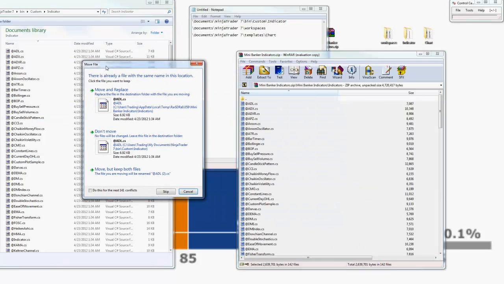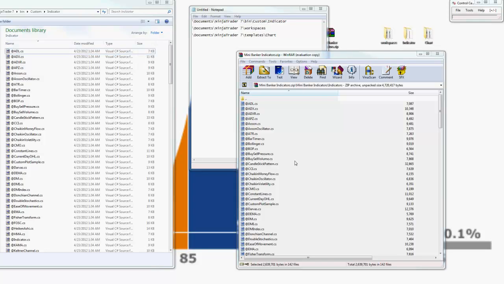And you'll get files that you have already got. This is fine. What I want you to do is click do this for the next 141 conflicts or however many you have, and click move and replace, and that will move all the files over into your NinjaTrader.